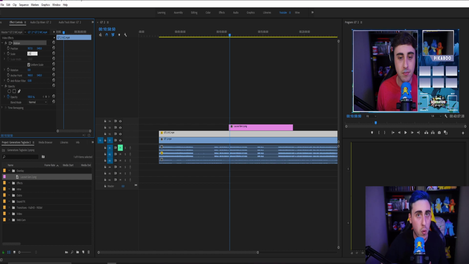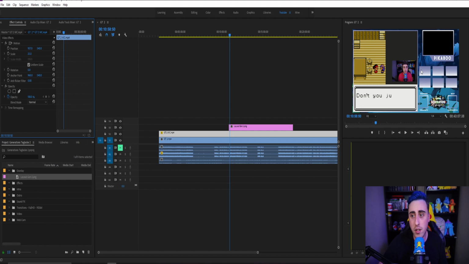So we'll turn it down to like 25. And now I've got a tiny webcam. So now we can move this webcam over here into position, and then we can adjust the scale. Let's adjust the scale by like 10.